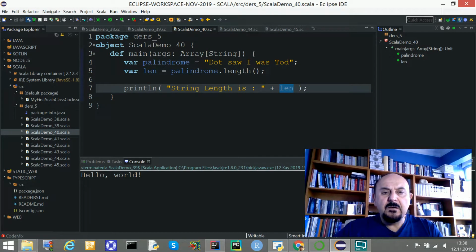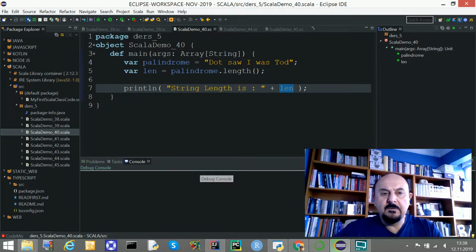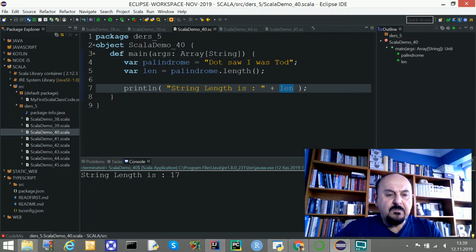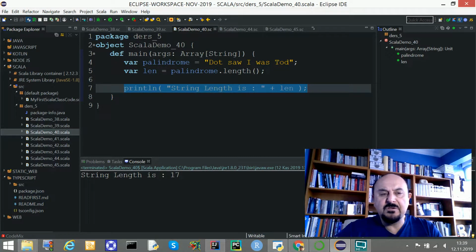And I'd like to show you the result. String length is 17. So 1, 2, 3, 6, 9, 12, 13, 14, 15, 16, 17. String length is calculated by means of this line, and it's printed by means of this method.